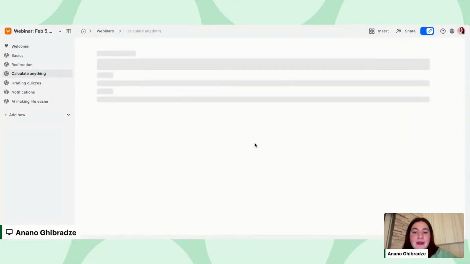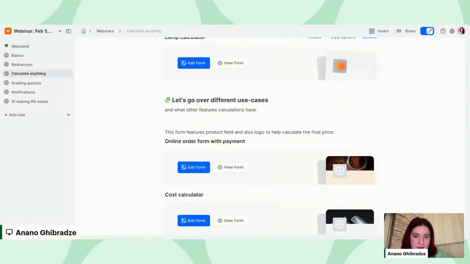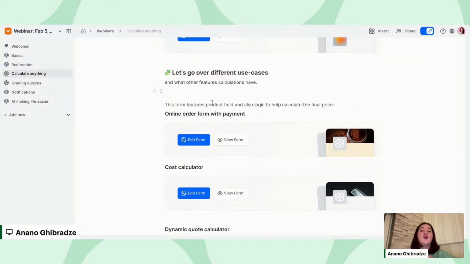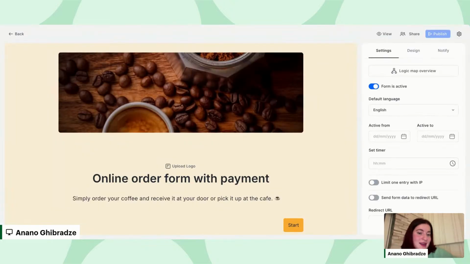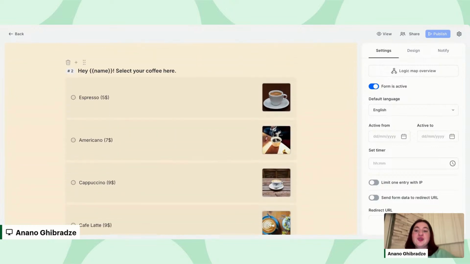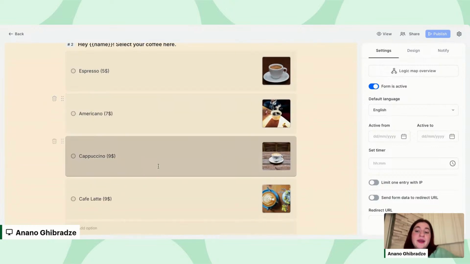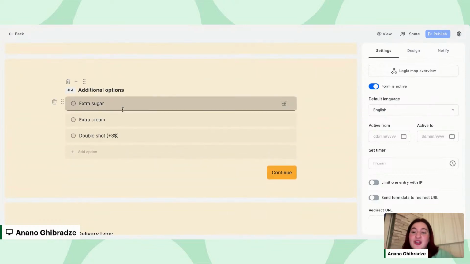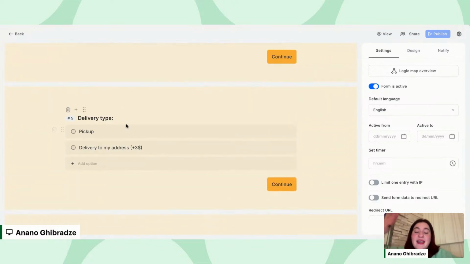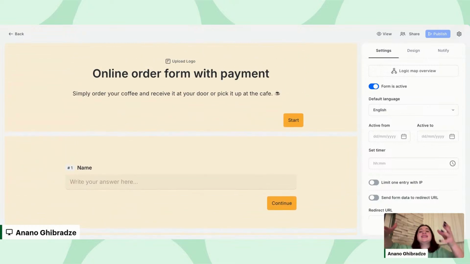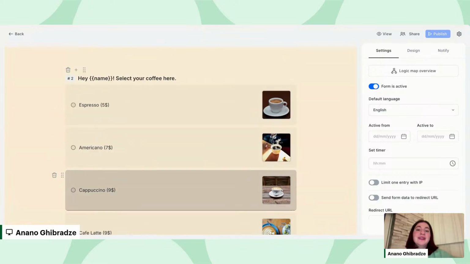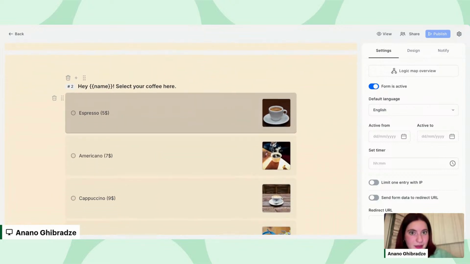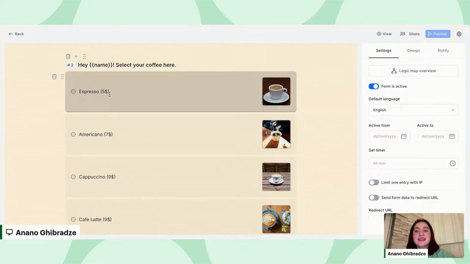Now let's go to another use case. Let's have the online order form with payment. This is an order form. Again, the same case. They can choose from espresso, americano, cappuccino. They can choose the size of the coffee. They can also have additional options, and they can have a delivery type. And this is where we can use this variable logic that I told you about. So I would need to have a variable field that collects these costs.